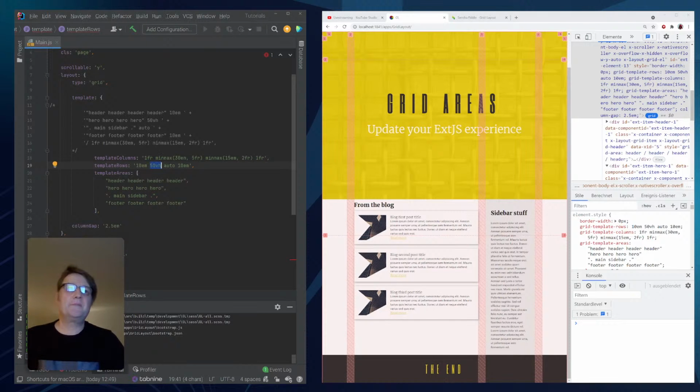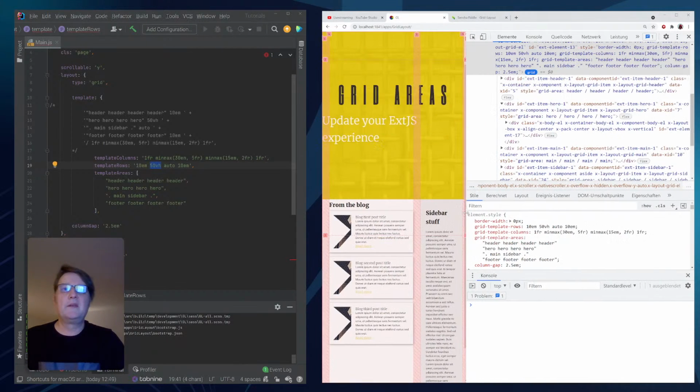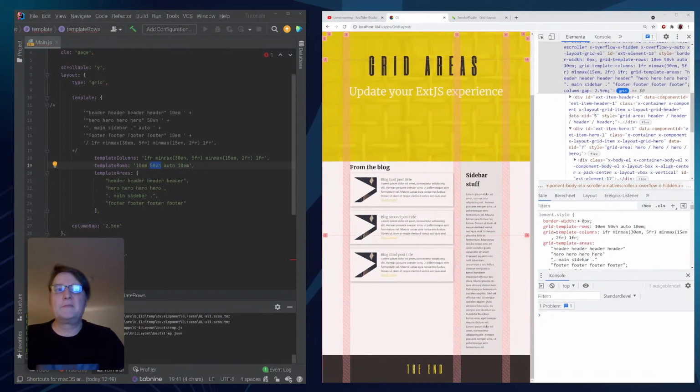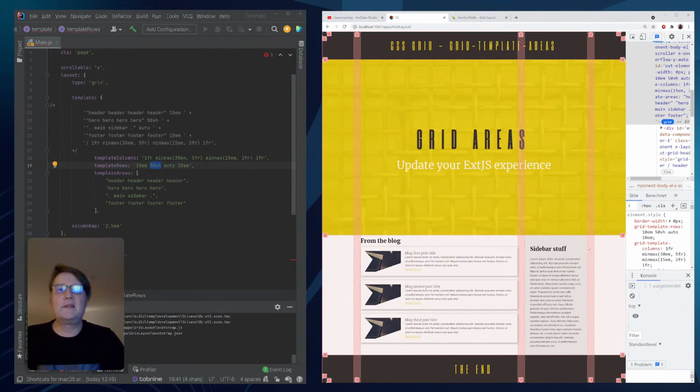If I scale this down in width, we need more space for the sidebar. And if I get this wider, you can see that I need less space in height. That is what auto means. And then again, the end, the footer, takes up 10 EM. So we have 10 EM, 50 out of 100, 10 EM, which are all fixed values, and then we get this auto part.